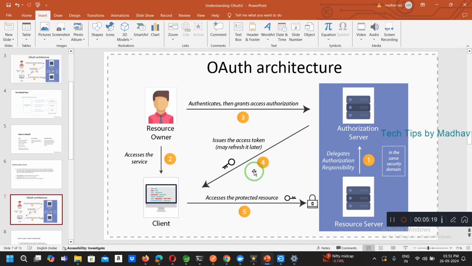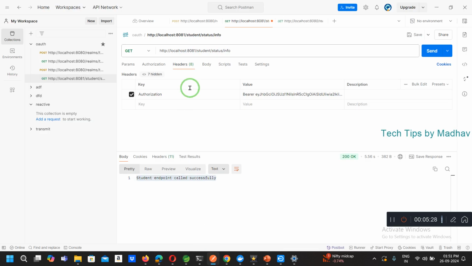I can take the ready-made clients, or else I can define my own client program in Java also. For describing this example, I'm not going to define any new client code. I'm using existing clients, so take Postman. Postman can act like a client to make a call to any other servers. If you take this endpoint, 8081 is the port and student status info. If I click on this, we got a 401 unauthorized error.